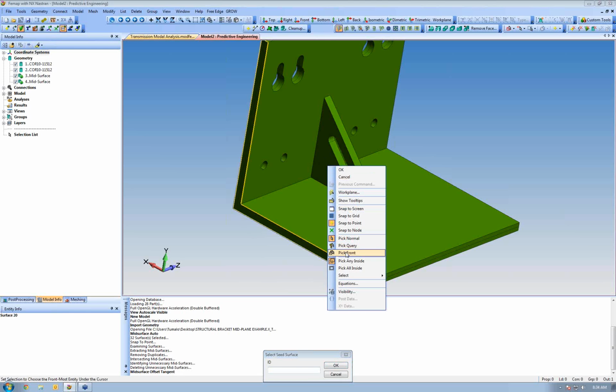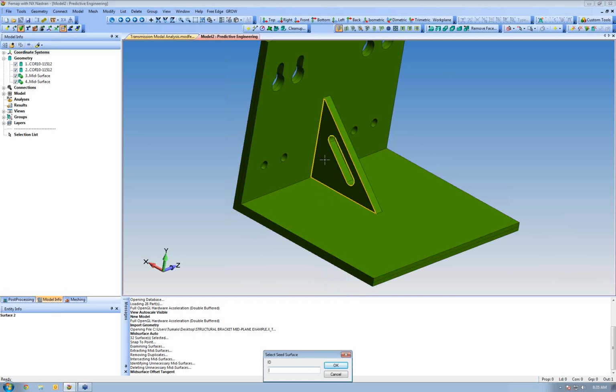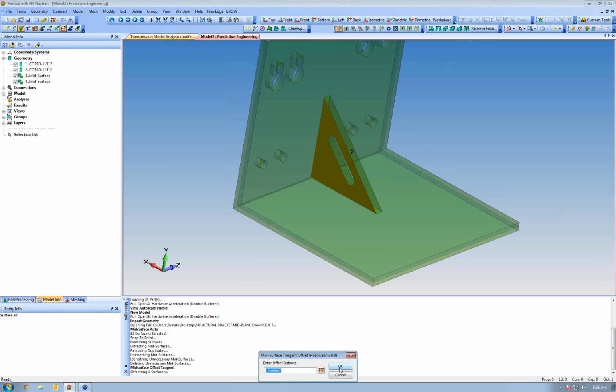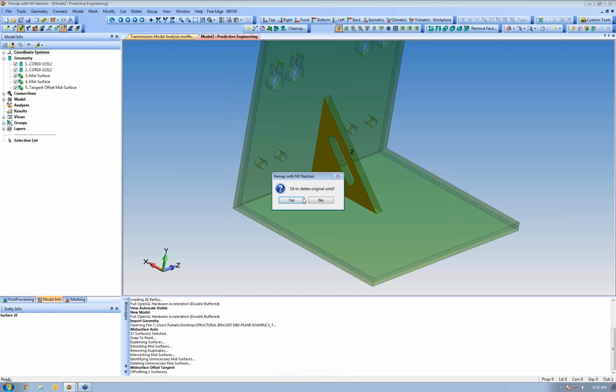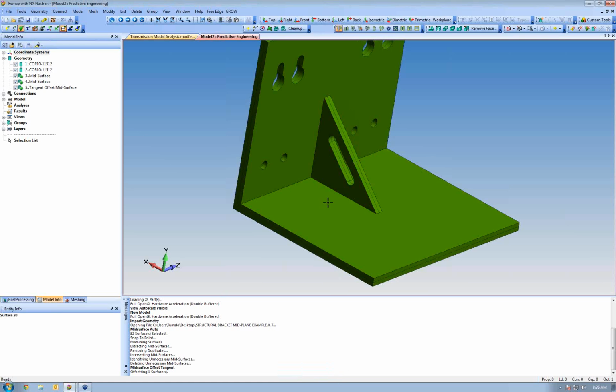Here, we'll pick our seed surface. Use right-click, pick front to help me pick the correct surface that I want. Okay, and we'll just use the defaults there. It automatically will make its best guess for how far to offset, the distance between this and the opposite face. And we're going to leave the original solid. Okay, so over here in the model tree, you can see our original solids and the mid-surfaces that we've created.